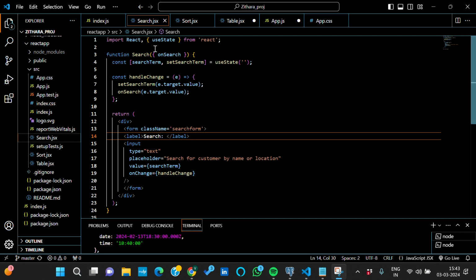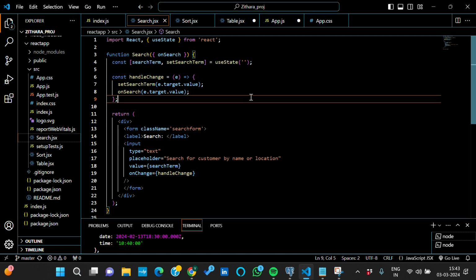Now coming to the search.jsx component, this imports the React library and the useState hook from React. useState is a hook used for adding state variables to functional components. Here this function defines the Search component that takes a prop named onSearch. This prop is a function that will be called whenever the search term changes.